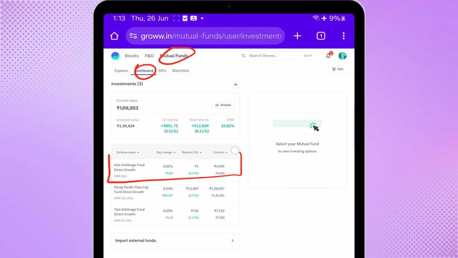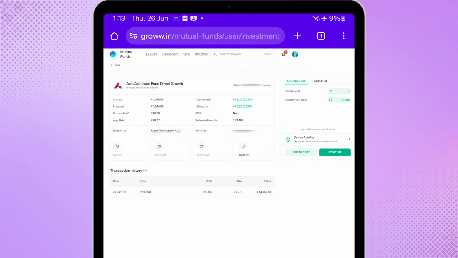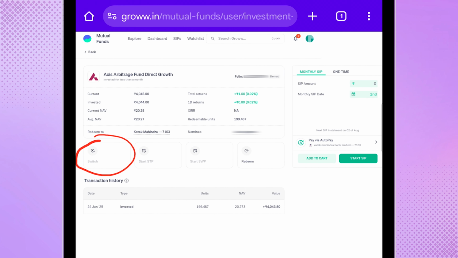Now the fund which I want to switch, say the Access Arbitrage fund, is over here. Once I click on it, you will see over here there are 3 dots that show up. I will click on that and I will click on investment details. Once I'm on the investment details page, you can see I have a switch option right here.